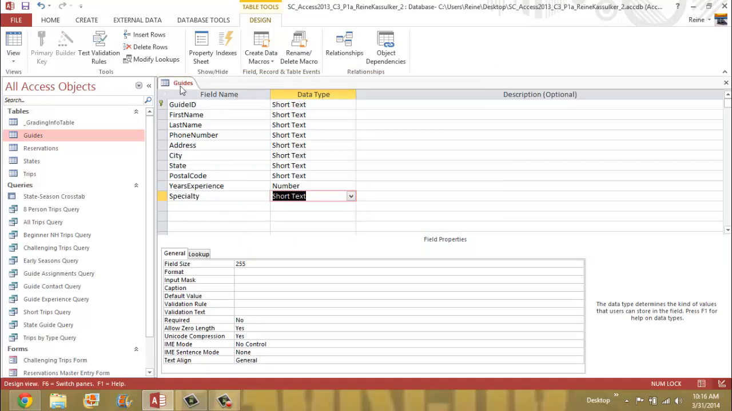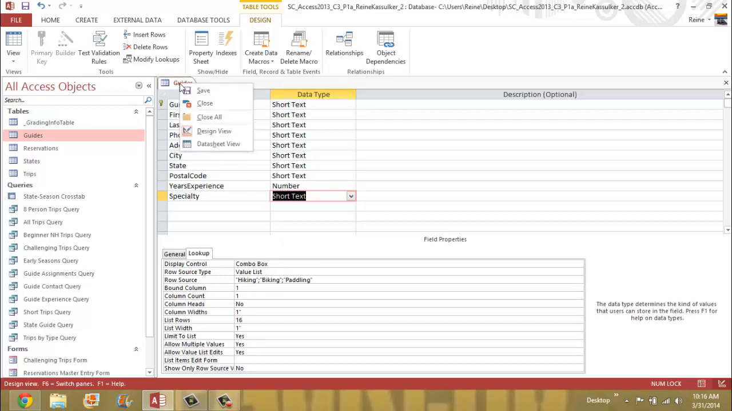And again, if we come down to the lookup tab, we can click, and for the source we see hiking, biking, and paddling. So that looks good. Again, I'm going to come up to the tab for the table. I'm going to save it, and I am going to close it so we can move on to question number 6.